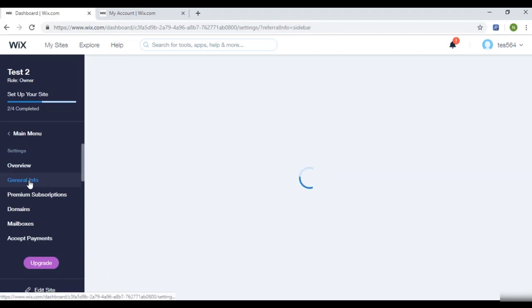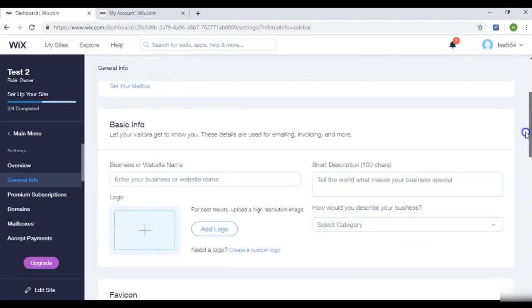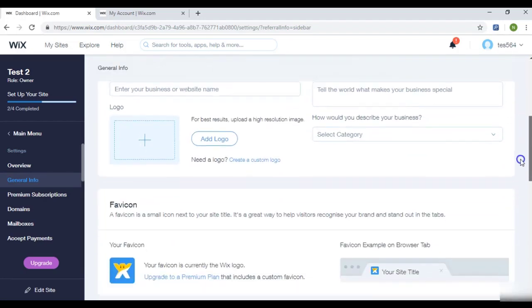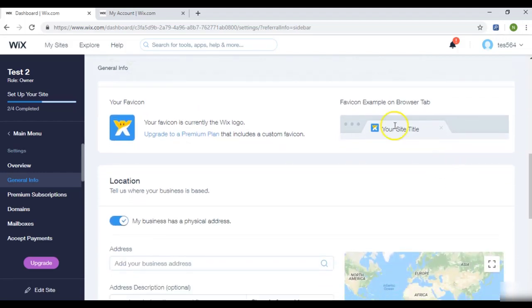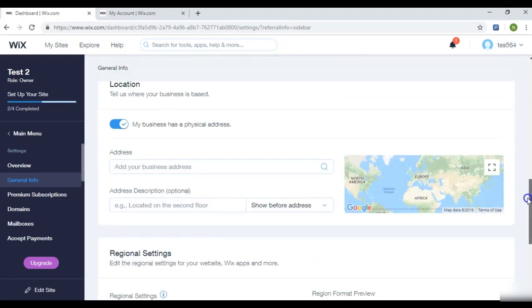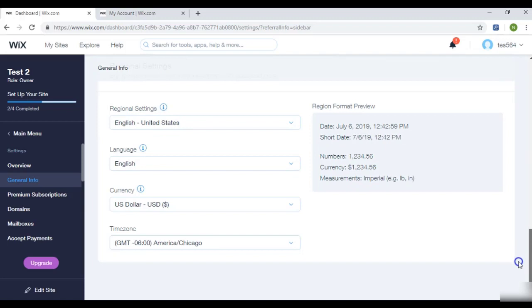Next section is general information. This is where you're going to put in your contact information. You're putting in your email, your phone, fax number if you have that. Scrolling down, you can put in basic information about your website. Your favicon, you know how to add this, of course. This is what's at the top right here on the tab. And then you can put in your location and your regional settings as well.